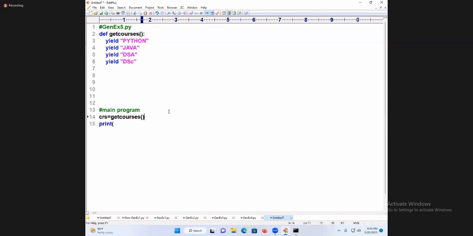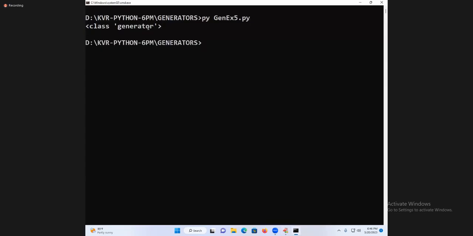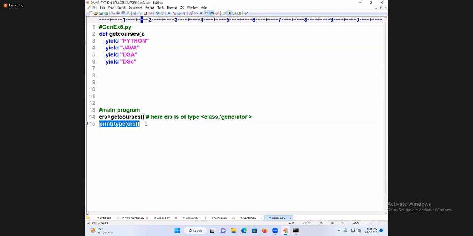Here CRS is which type? CRS is of type class generator. Okay, tell me, type of CRS. Right, got it: generator. Are you following me? Now, how do you get the data? Print of next of CRS.